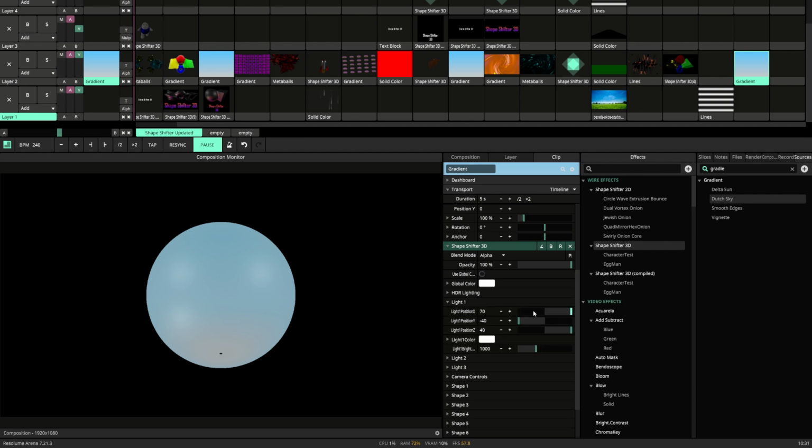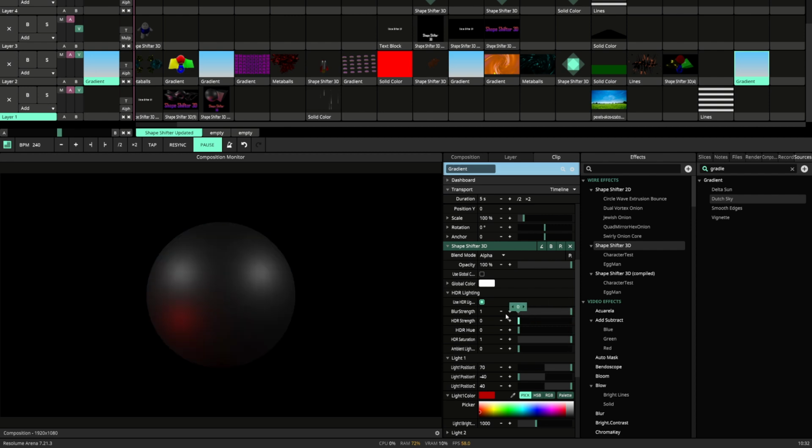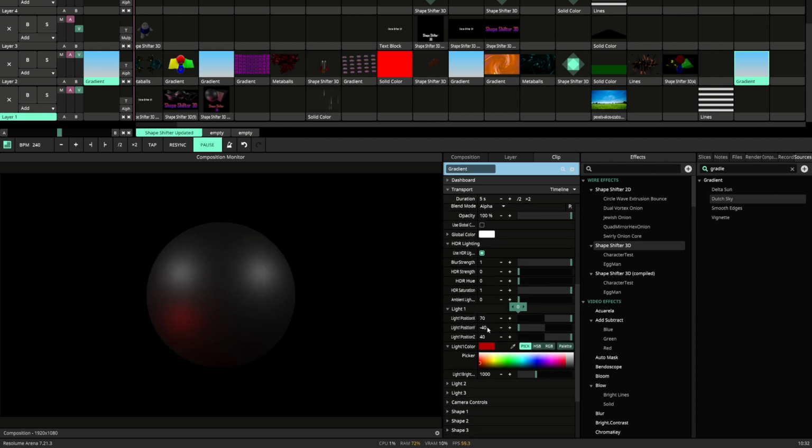Next, we have the controls for the plugin's 3 separate point lights. These lights have adjustable color, position, and brightness. I'll turn down the lighting contribution from the HDR lighting so you can see the point lights adjustments more clearly. Here you can see how the specular reflections and diffuse lighting update in real time, allowing for on-the-fly customization.